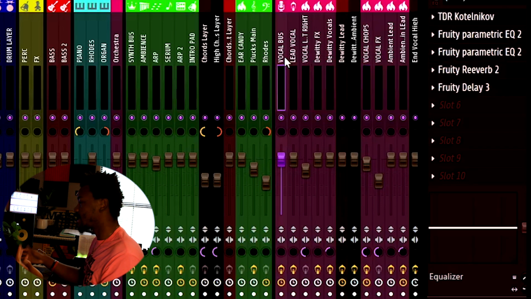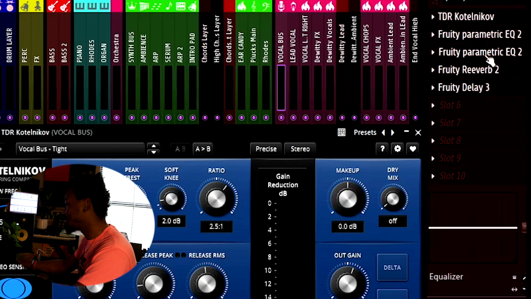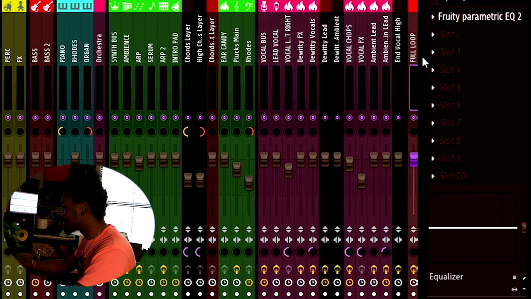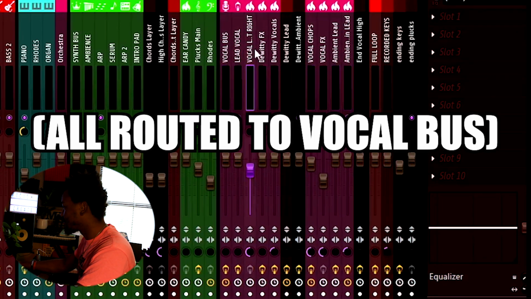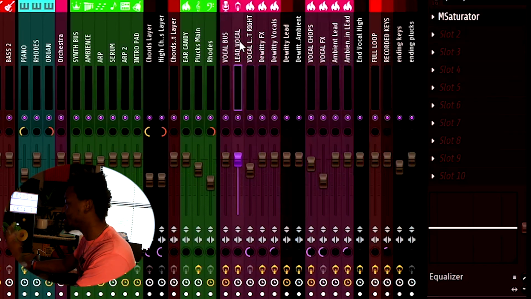And then my vocal chain, as you can see, of course, compression, subtractive EQ, additive EQ, bunch of reverb, delay, and then of course I have a bunch of different tracks for all the different ones, so I can add different effects and everything like that. And of course, saturation on the lead.